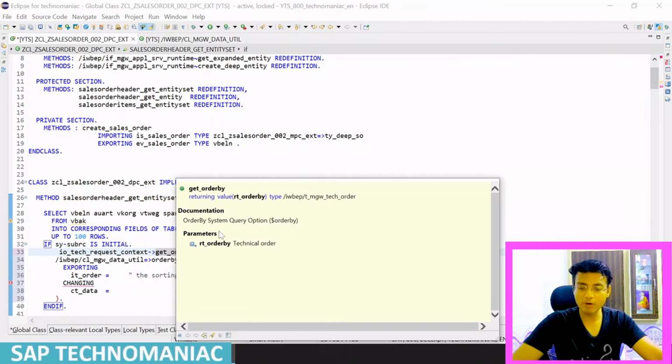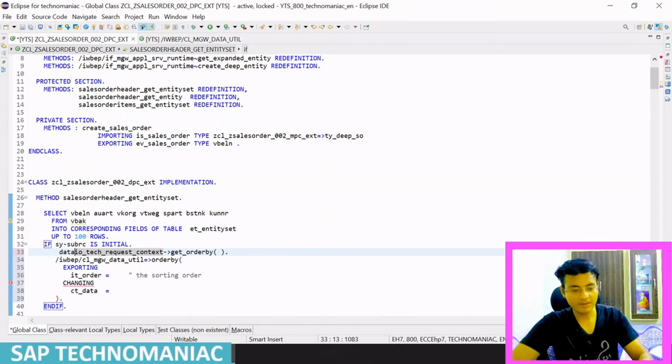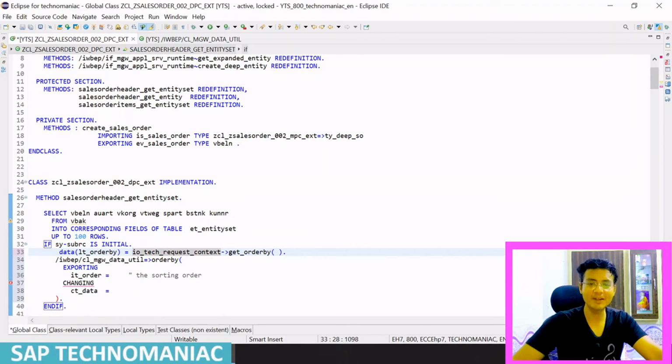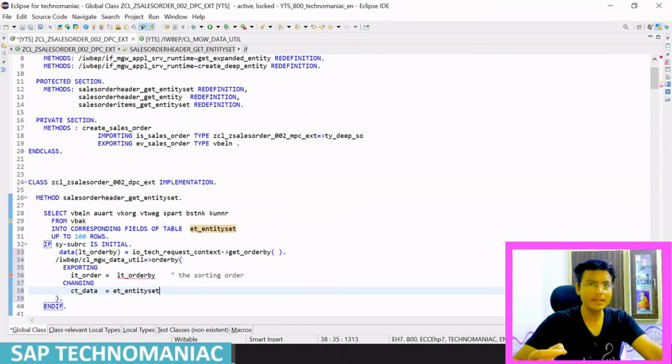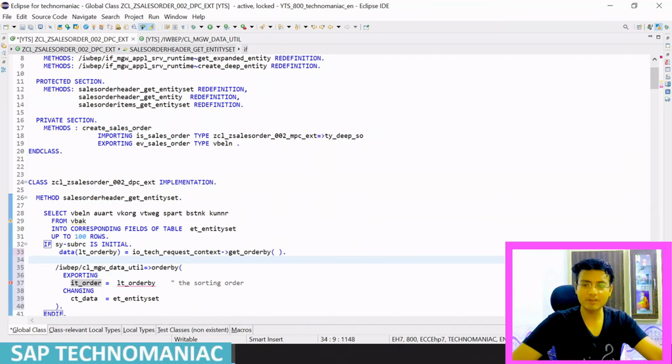If you do F2 over here, this get order by table will return one table, so I have to get the data in one table, lt_order_by. I am doing the inline declaration, and I got the data. I will try to pass this order by directly here, with the data that I want to order. But there is a little bit of a problem here: this lt_order_by and this IT order are not compatible.